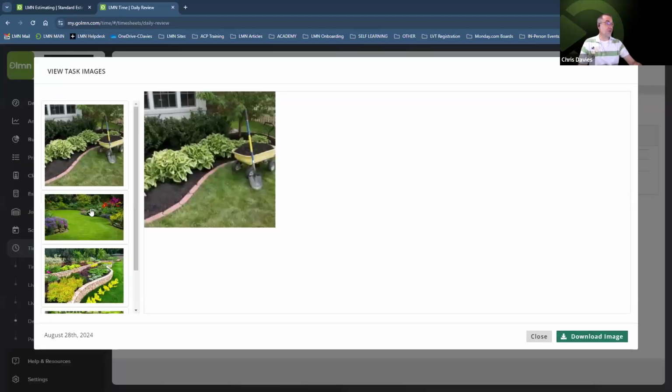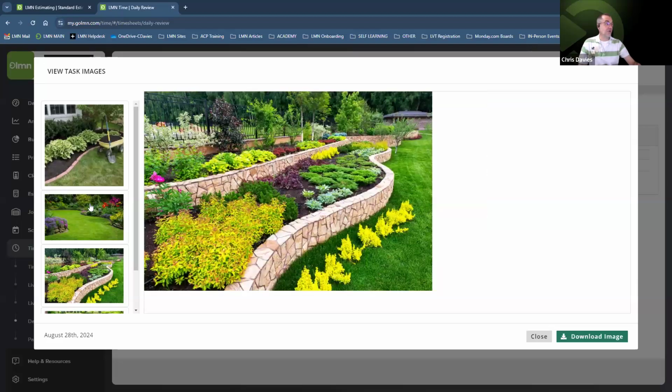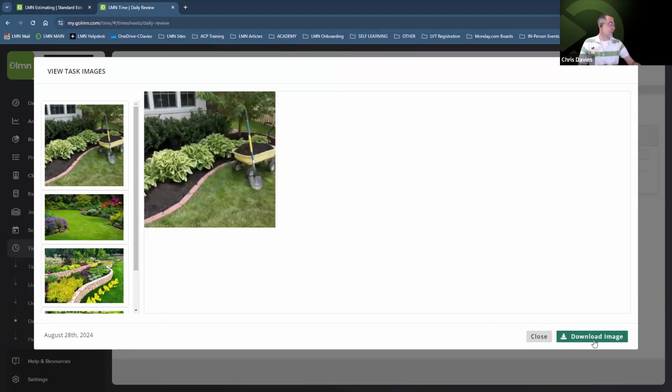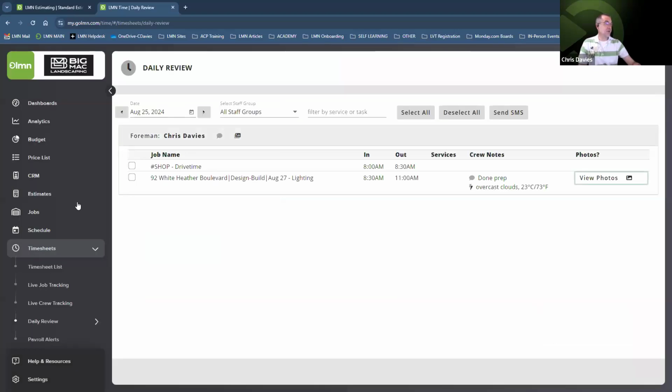We can see the photos that were uploaded. Very nice and easy. If we need to, we can download all those photos if necessary. These are also shared with our customers via the customer portal.